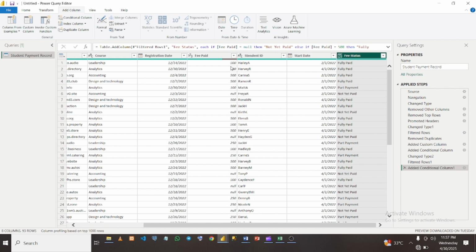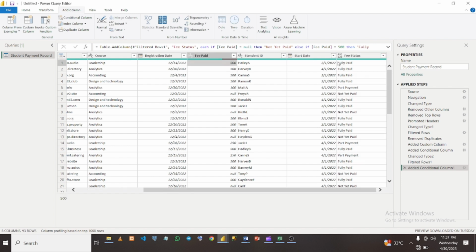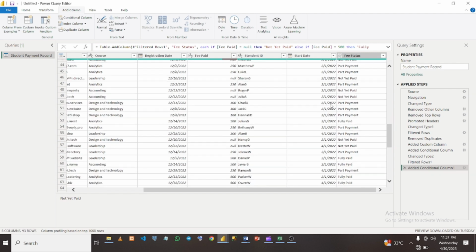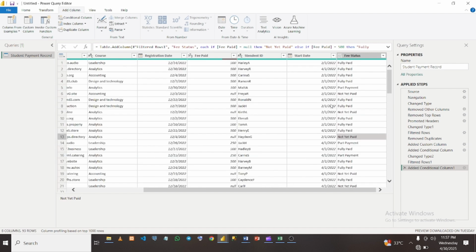Notice it. So for 500, the status is fully paid. For 100, the status is part payment. For 250, the status is part payment. And for null, the status is not yet paid. So that does it. We are done with our cleaning and transforming of this data.